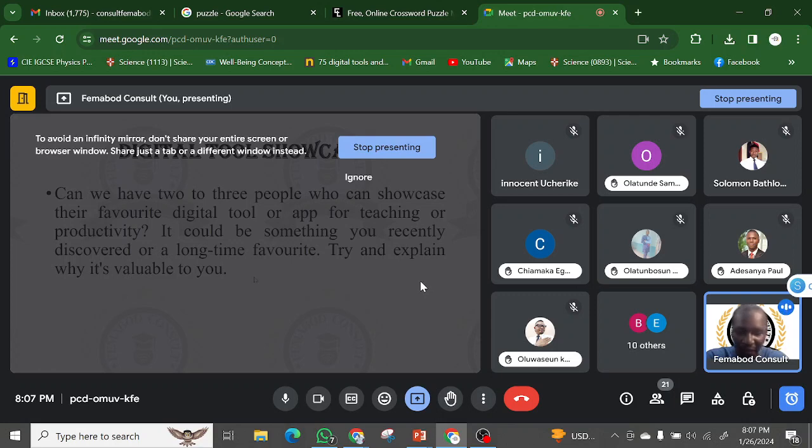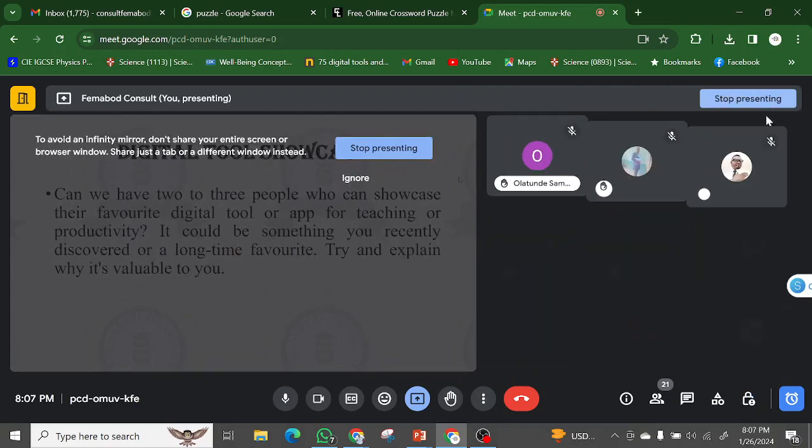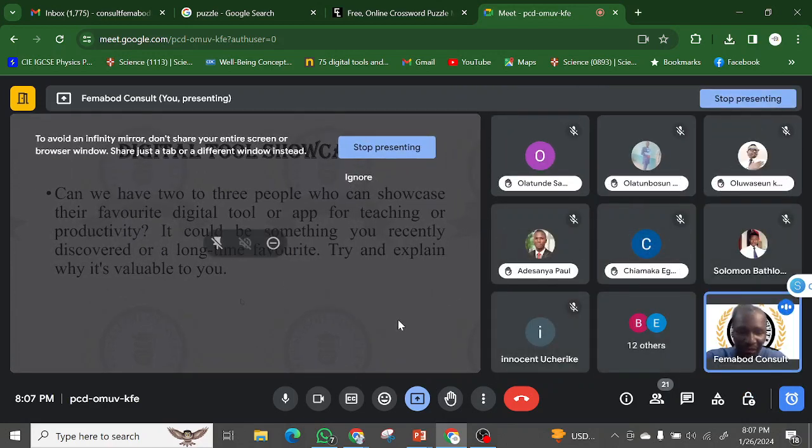If you have anybody, you can just signal. Yes, we can turn on our mics so that we can speak. Do we have anybody who will share with us a tool they often use for their lessons, during or before and after teaching? Anyone there?